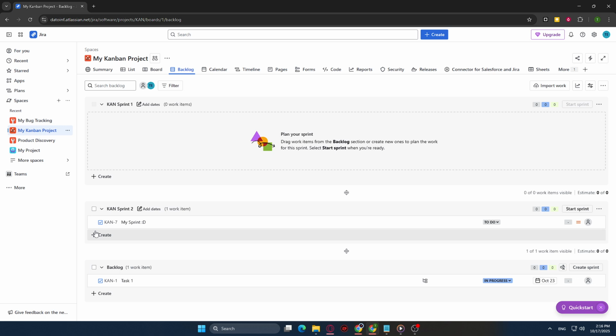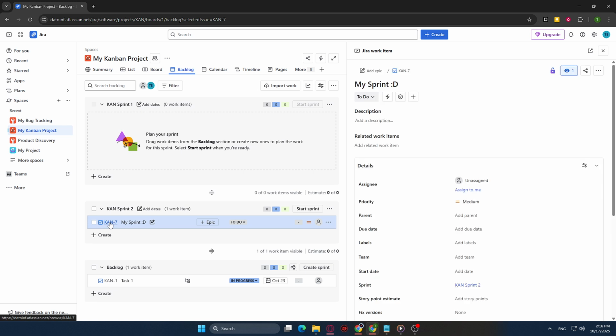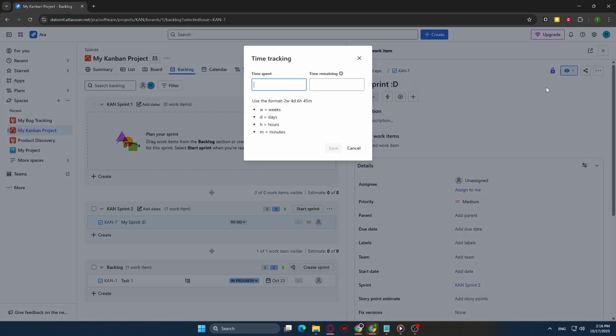Now look towards the top right corner. You'll see an icon represented by 3 dots. This is commonly referred to as the More option or Actions menu. Click on these 3 dots to reveal a drop-down menu with various actions you can perform on this task. Among these options, you'll find Log Work. Selecting Log Work will open a window where you have the ability to input crucial details about the work you're logging.